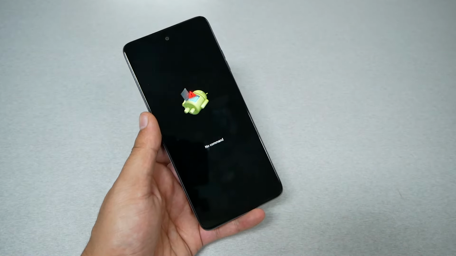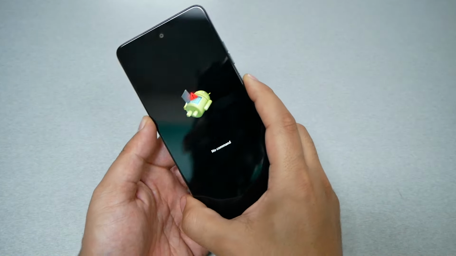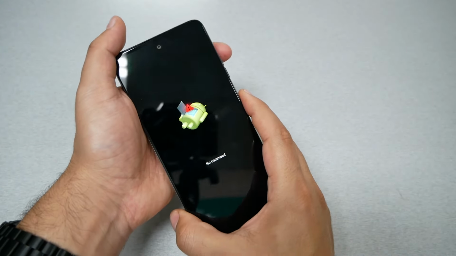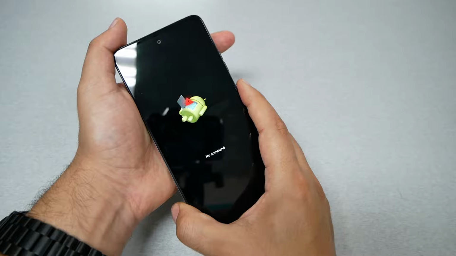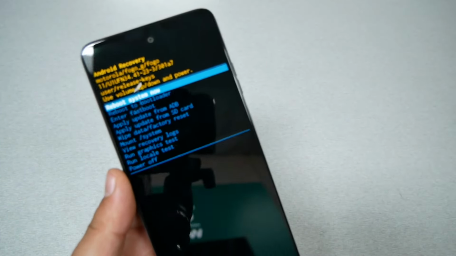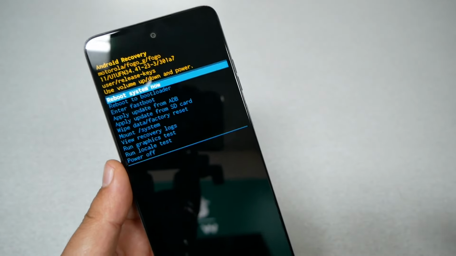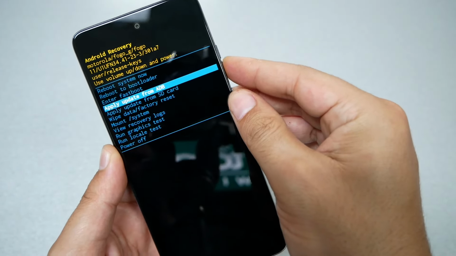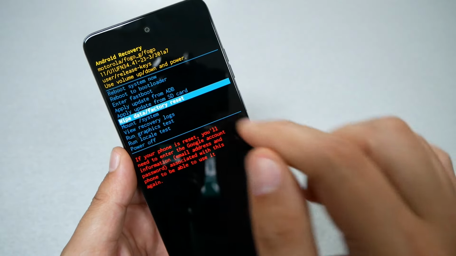So what you really need to do here is press power and then volume up. First power, volume up, quickly. Power, volume up, power, volume up, and that should take you to this menu. Now this menu has a lot of options, but what we need to do is navigate through with the volume down control, and we need to go to wipe data factory reset.